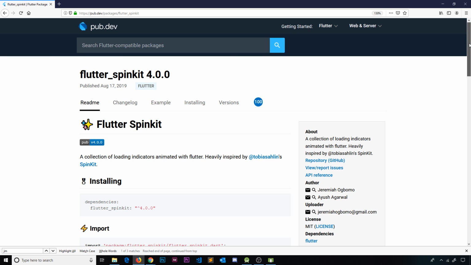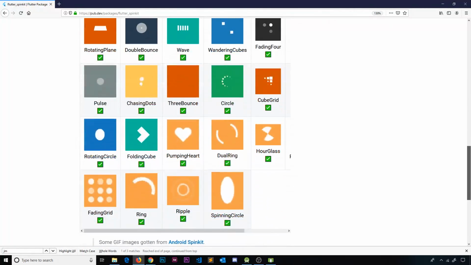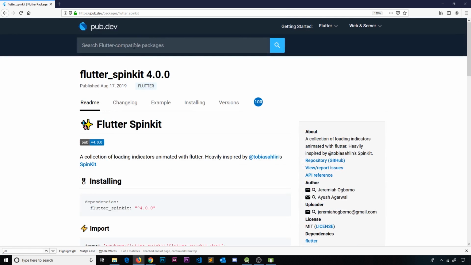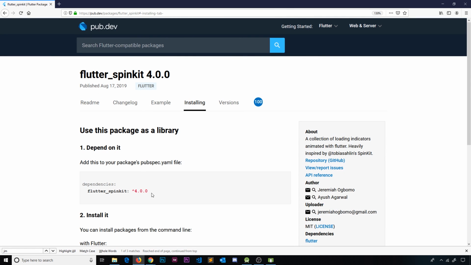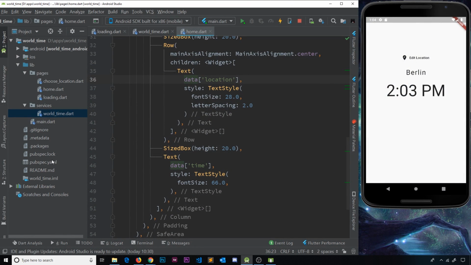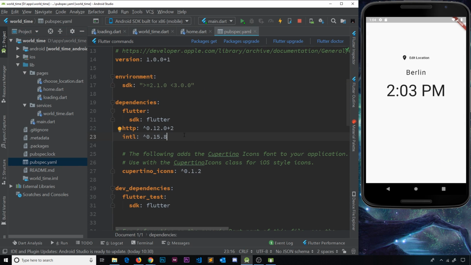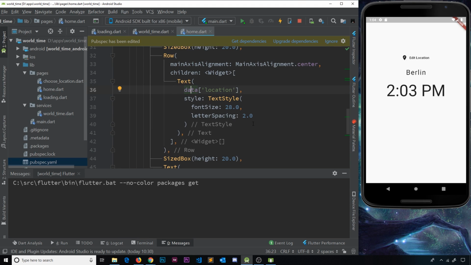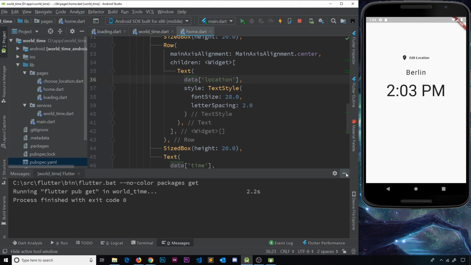So you can see right here, if we scroll down, there's loads of different spinners we could use. And to install it, we just need to go to installing and copy this thing right here. So let me do that and then minimize this. Over now inside our pubspec.yaml file, let's add in this package. So paste it in, save it, cross this off, and then click on get dependencies to go and get that package.